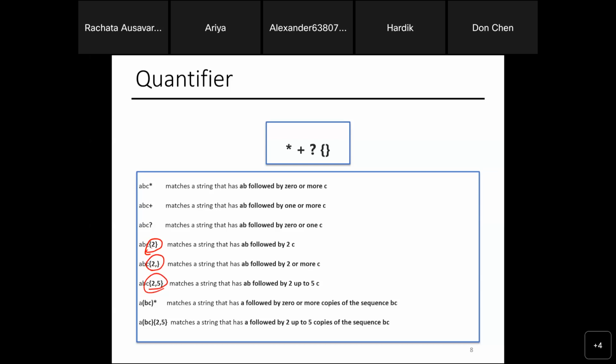Then, what we've seen so far is just one single letter, right? So what if I want the pattern, for example, ABC, BC, ABC, basically a group of 2 letters? I can do A in the bracket BC. This parenthesis would group things together so that whatever quantifier comes afterward applies for the whole group that you have the parenthesis around.